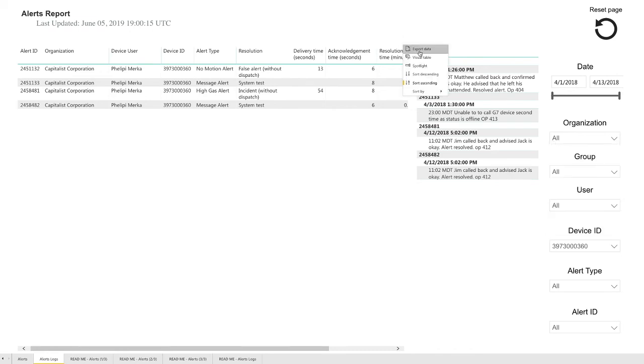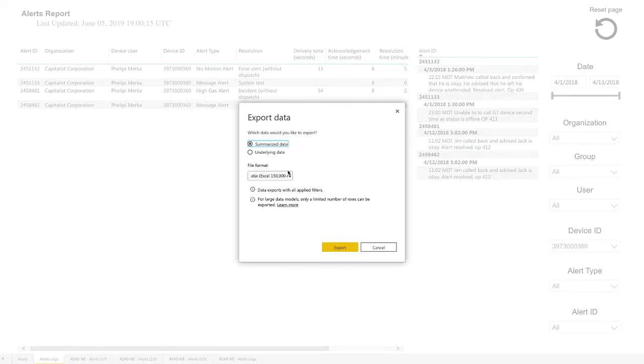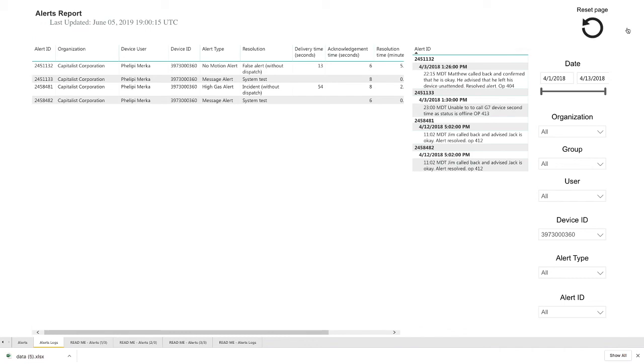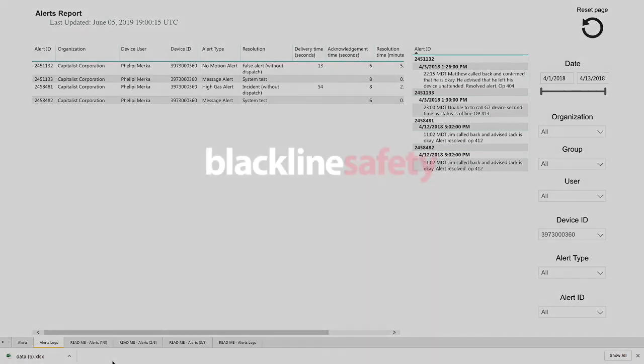Alert information can also be viewed in a table in the Alert Logs tab. This table can be filtered, sorted, and easily exported. The Alerts report can be a useful tool in planning strategies to improve and refine safety practices and gives you a look at the overall safety of your workers.